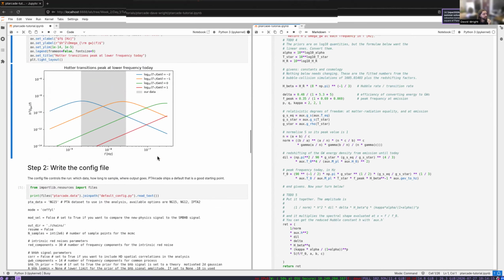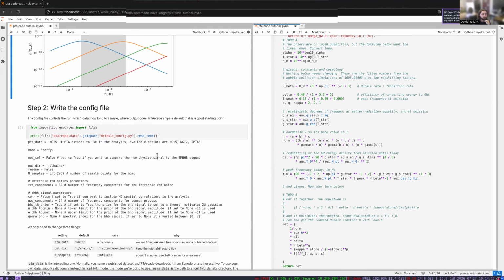No, h squared is not Planck's constant. It is the reduced Hubble constant. So that is the Hubble constant divided by 100 kilometers per second per megaparsec. It's just a scaling of the Hubble constant that makes it dimensionless. It's going to be 0.67.